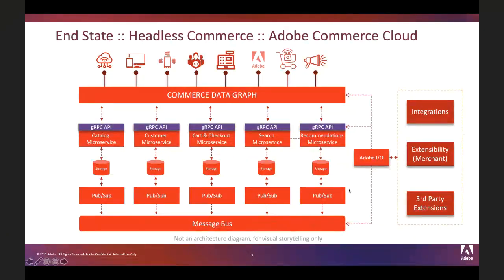So if you can see my screen, this is kind of an end state block diagram. It's not an architecture diagram. Obviously, the stack will not look like this when everything is done, but logically, just to describe where we are building, this is a pretty good representation. So before we jump into Storefront API and microservices, I would like to start with the first layer that you see on the top, which is Commerce Data Graph.